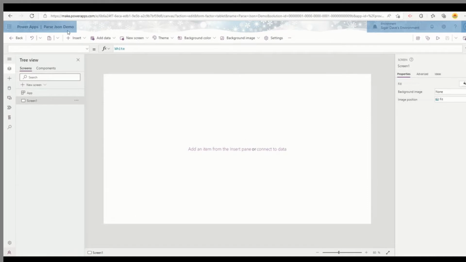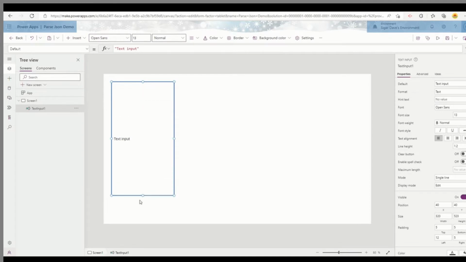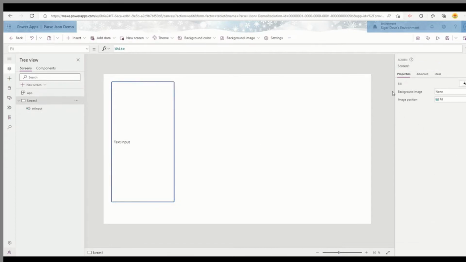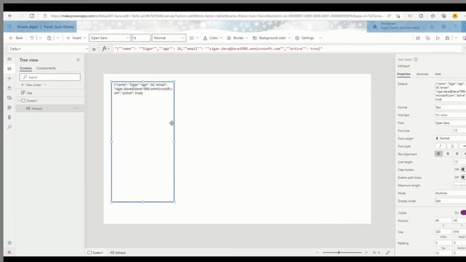Right. So now I'm going to add one text input control, and I'm going to name it txt input. In this txt input, I'm going to make it a multi-line text box, and I'm going to add one valid JSON. I have just pasted that valid JSON, which consists of name, age, email, and active true, right?